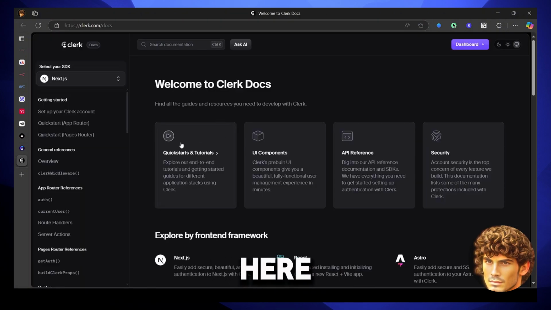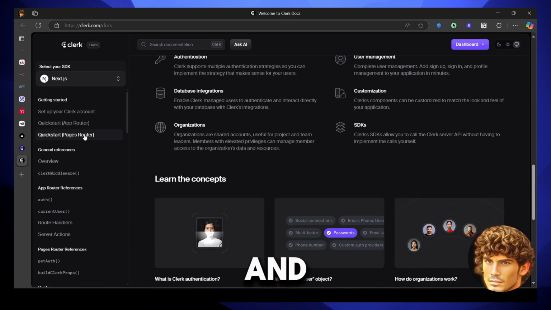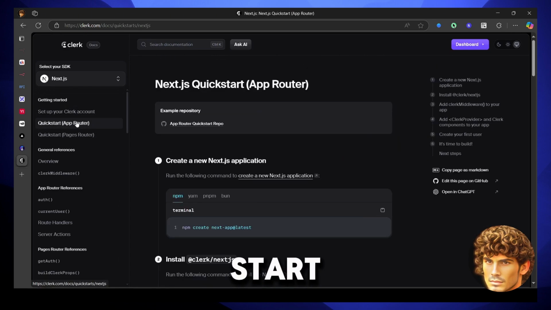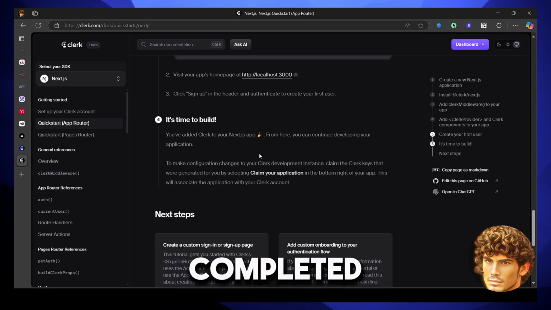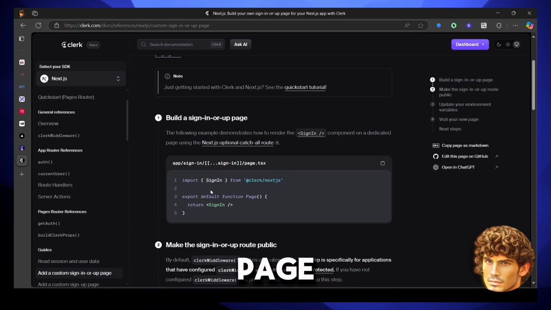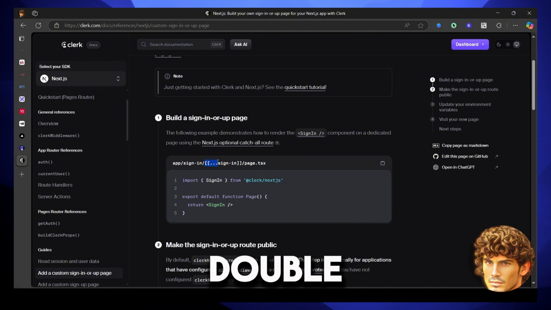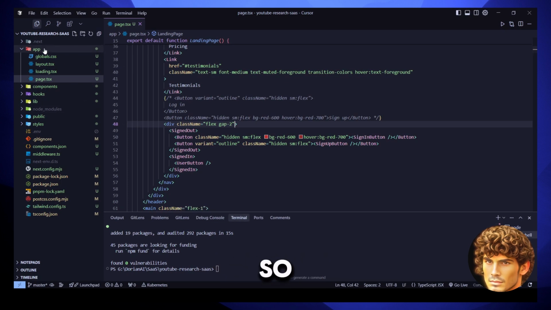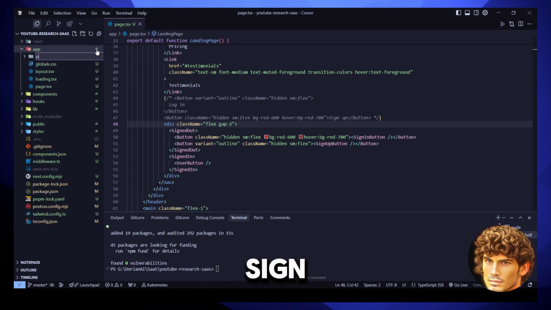So let's go here. And then I'm going to go below and do the quick start app router. We already completed this. Now the next step is to add custom sign in and sign up page. So this is what I'm going to do. It says make a page at app/sign-in/[[...sign-in]]. This is basically syntax. You just have to copy paste it. You don't have to think about it. So just go to app and make a sign in page.